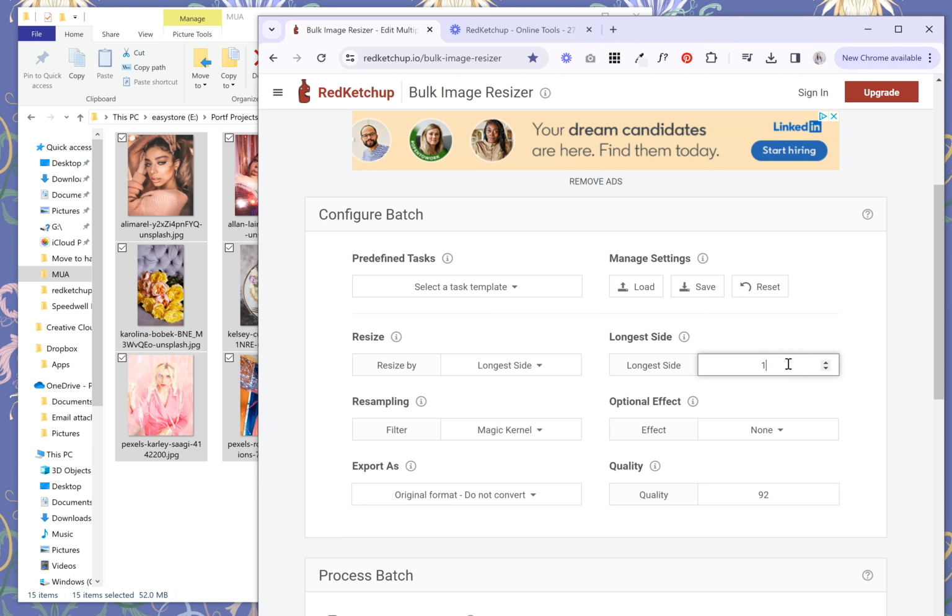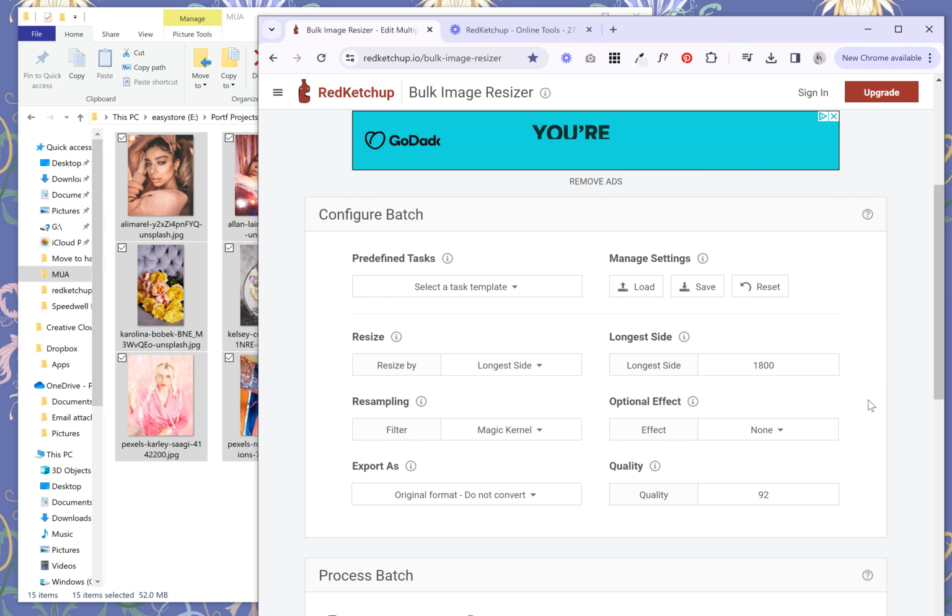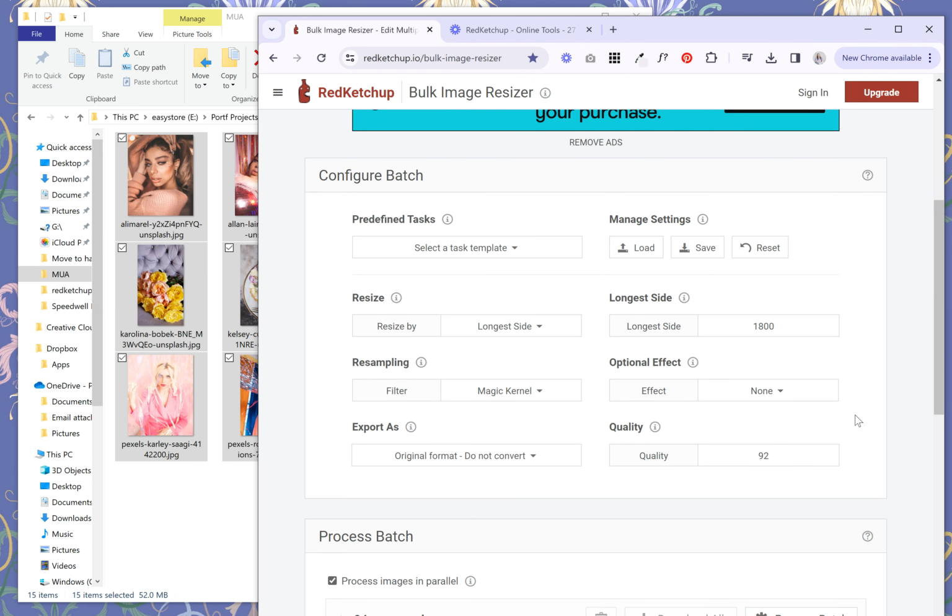So I feel like a good safe number is 1800, and that should work for you whether you're using that image as a full width banner image, or you're just going to use it as something small off to the side on the page. That should be a good pixel count for you to work with.